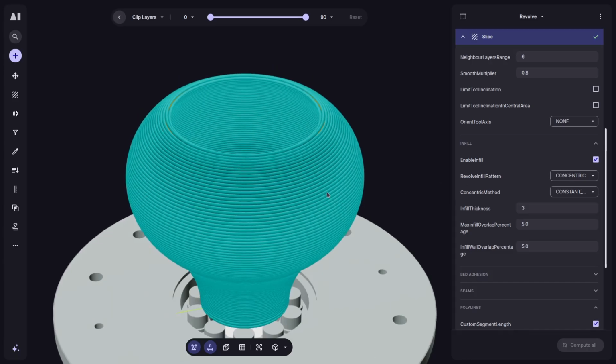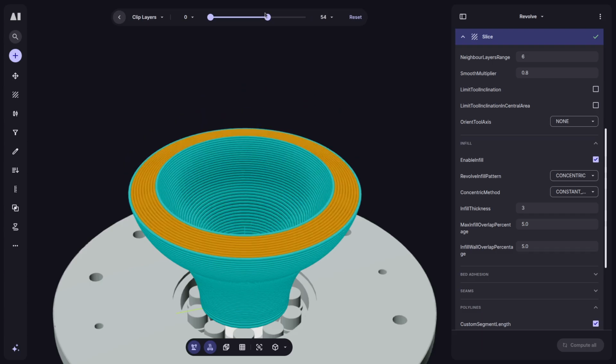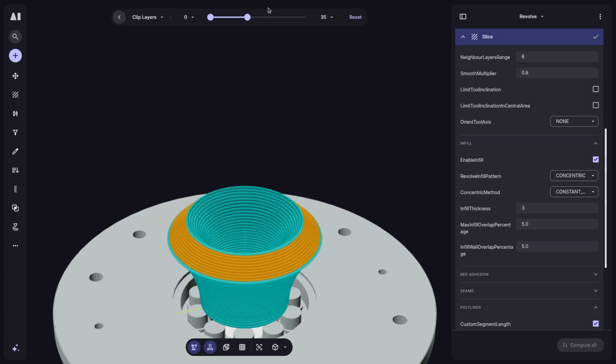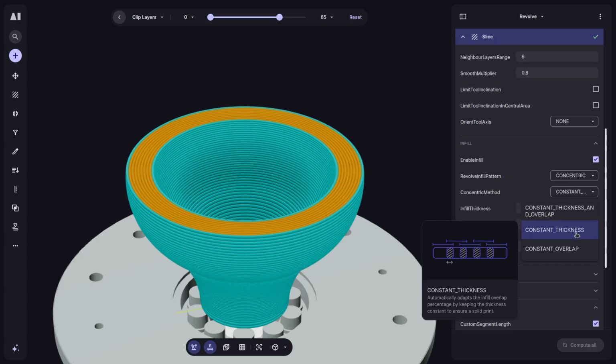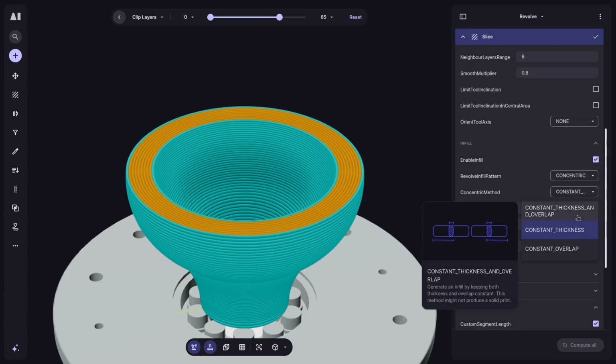We introduced some infill methods for revolve slicing. The most common is concentric infill, which will produce concentric polylines that fill the volume of the revolved shape. The default method is constant thickness, where the overlap percentage is automatically adapted in order to avoid any possible gap. Otherwise, constant thickness and constant overlap may produce some gap.